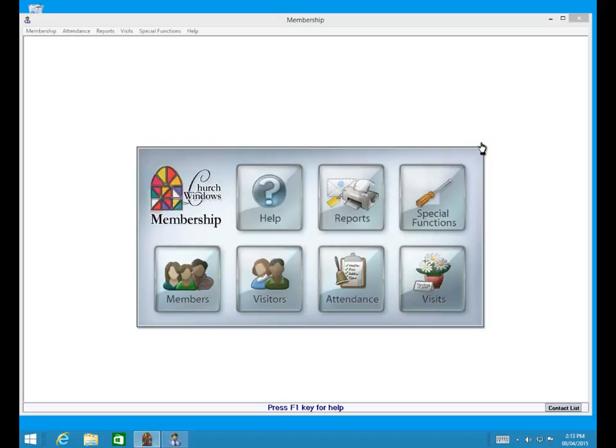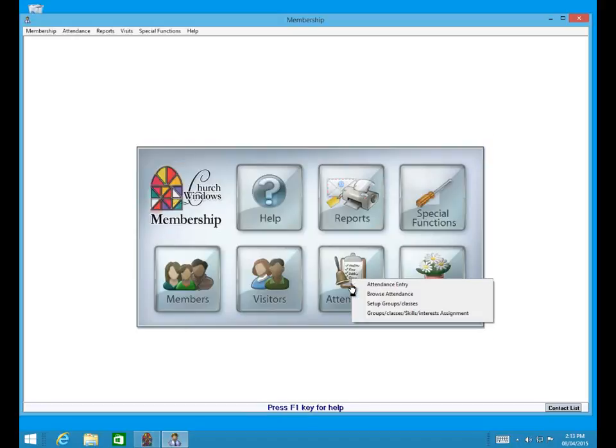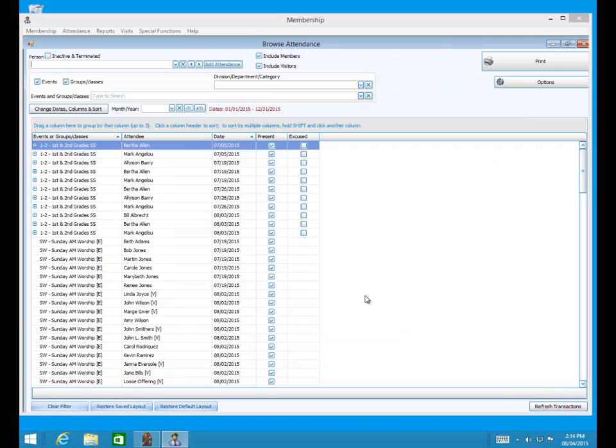Let's go ahead really quickly and look at, now that I've entered a few attendance entries, let's go to Browse Attendance and take a look at this window. Now the default is to show everyone non-terminated for the entire date range. We can see that up at the top. It's showing 1/1/15 through 12/31/15. So we're seeing all of our attendance.